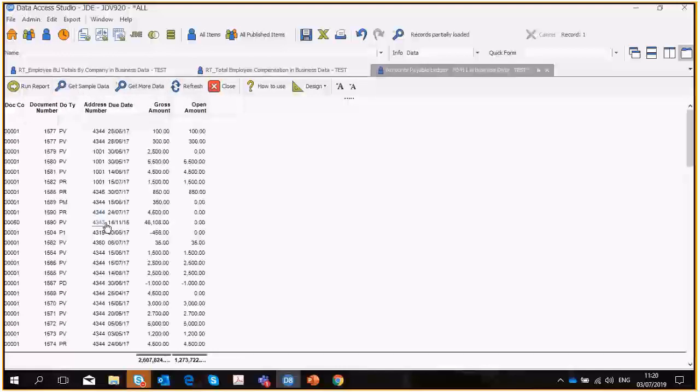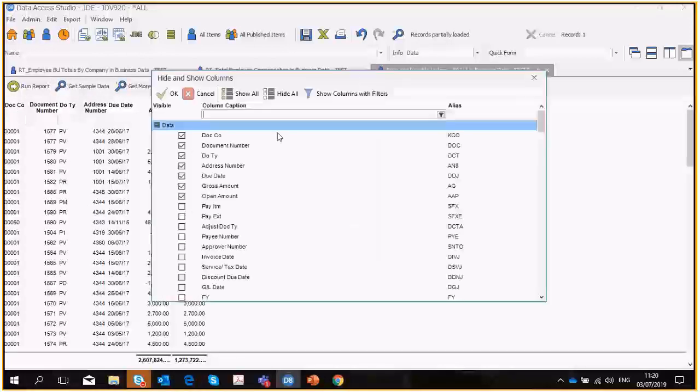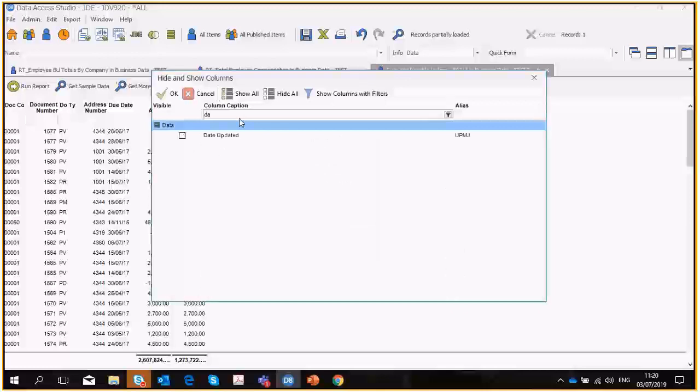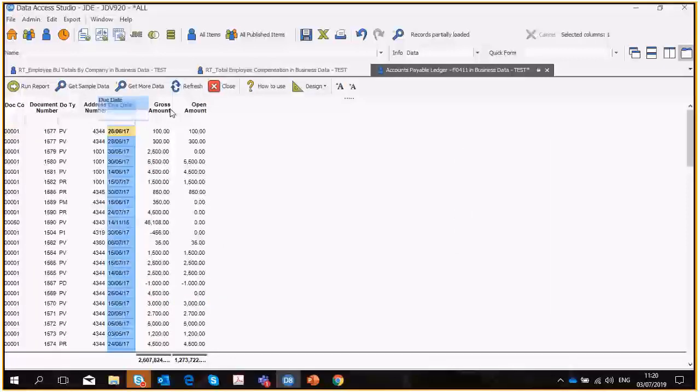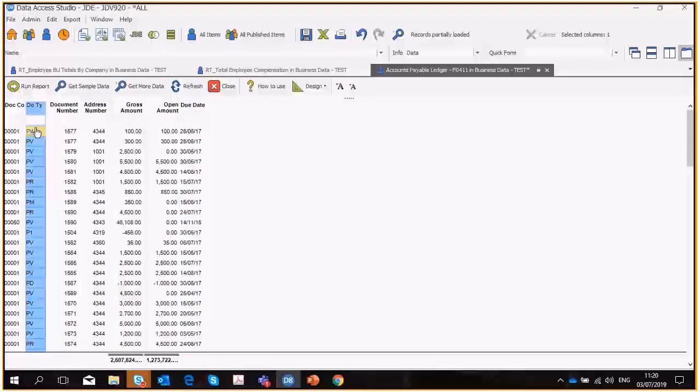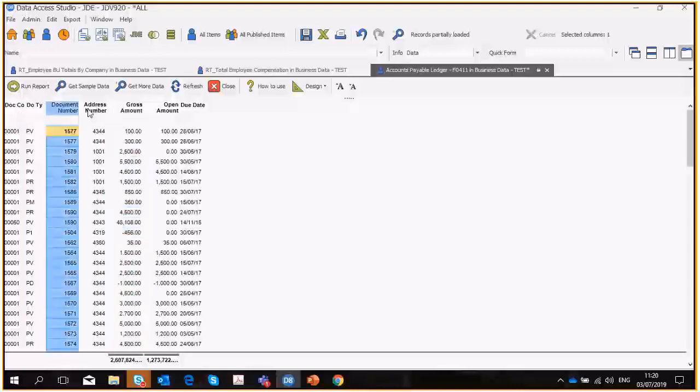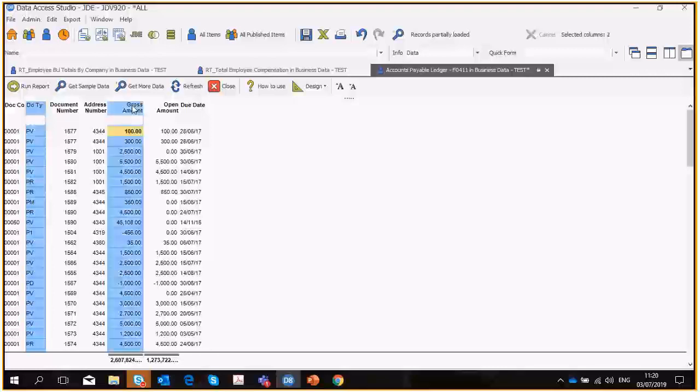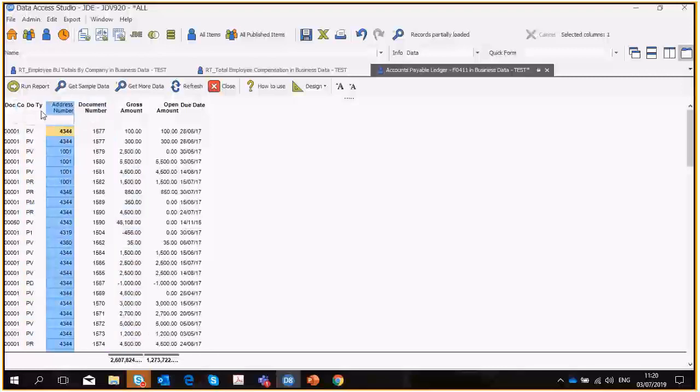So I'm getting some sample data. So now I have the company, gross open. I just want to add the date, the due date. You can drag and drop the columns just to change the order of the report. You can do some sorting. So just for this example, I want to sort by address number or by gross amount. I can sort by type and then by gross amount. So it depends on your requirements.